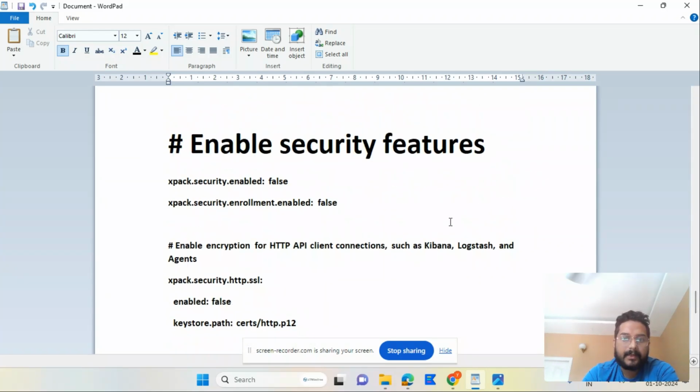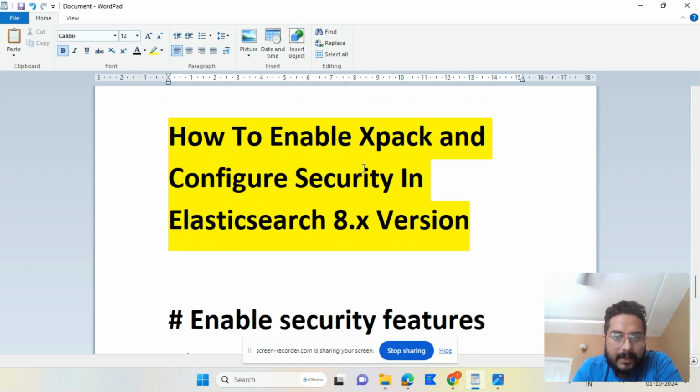This is our third tutorial in the ELKGuru-Hero series. Today I am going to show you how to enable xpack and configure security in Elasticsearch 8 version. And I will also teach you how to enable xpack in Kibana, how to secure Kibana, and how to configure xpack security in Logstash. Those things I am going to teach you.